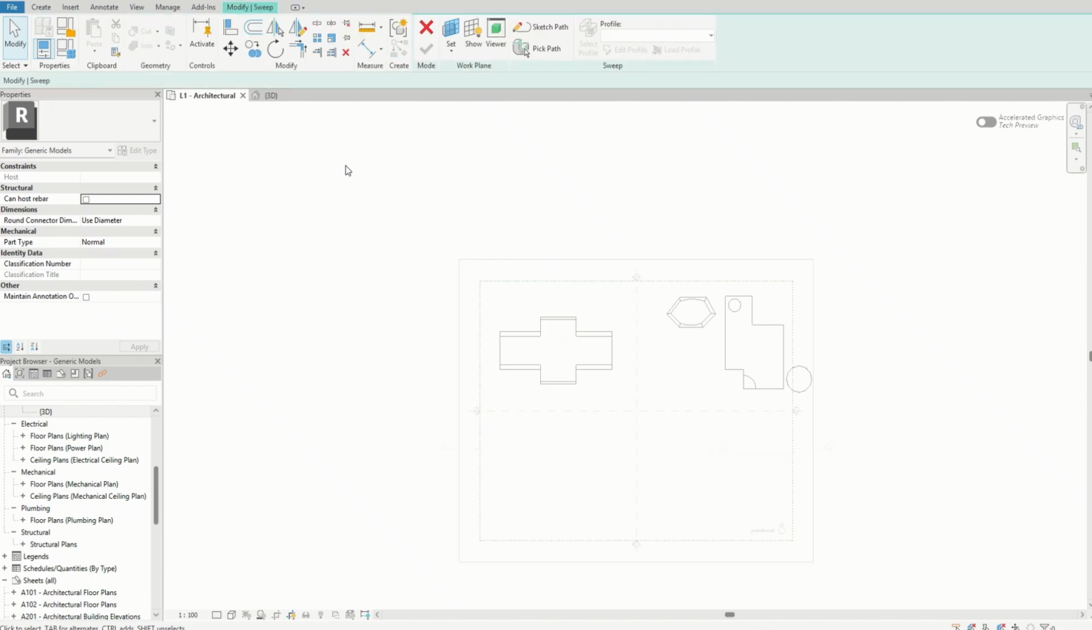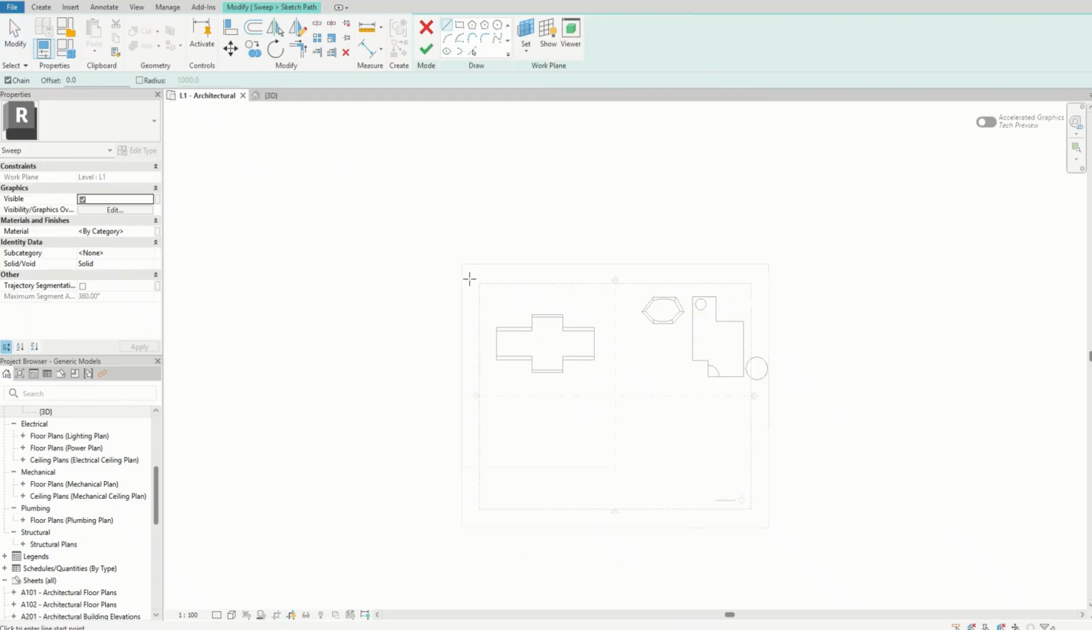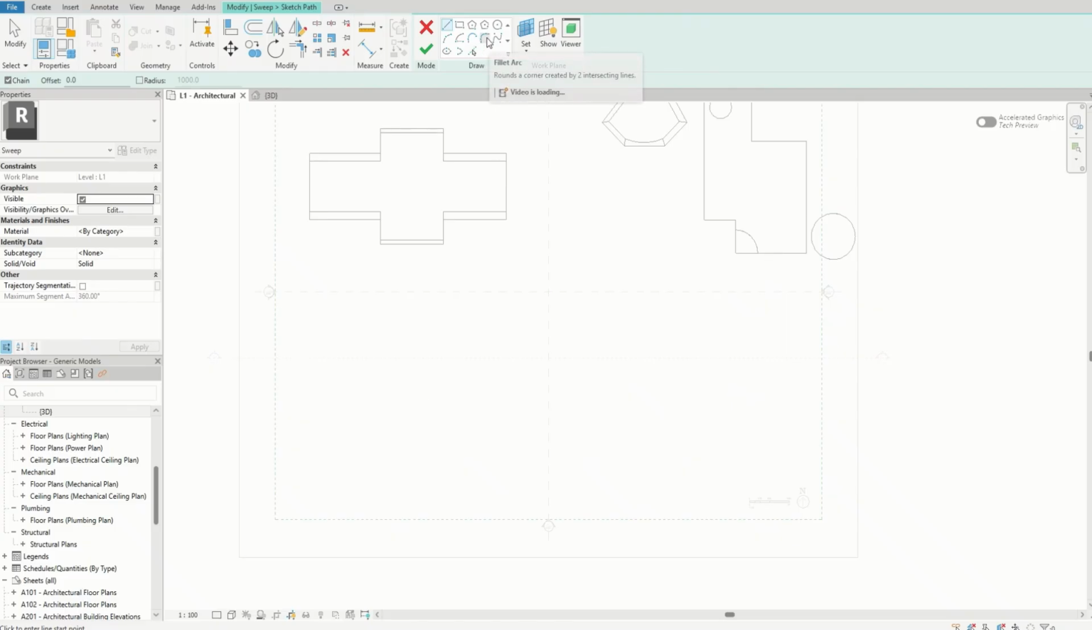Step 44 to 45. Path, 2D or 3D. Click Sketch Path and use Spline or any draw tool to create the path. A sweep path may be open or closed. If you want a 3D path, instead use Pick Path to select edges of existing geometry.